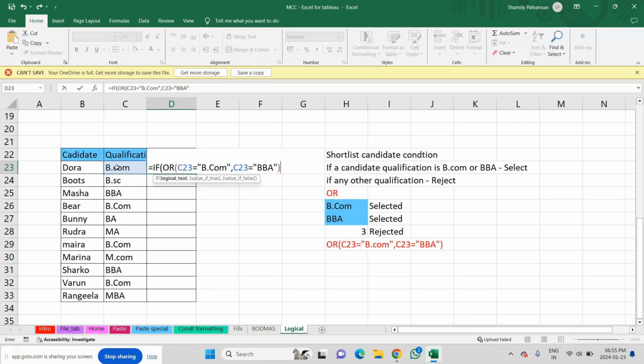So you can see the bracket colors also. Our function has been closed, so that means my logical test is over. After the logical test is over, you have to give a comma. If this condition is true, I need an output saying selected. So give within double quotes "selected". Whenever we are giving a text format, we have to give it in double quotes, comma. If this condition is not matching, give me an output saying "rejected". Close the double quote, close the bracket, enter.